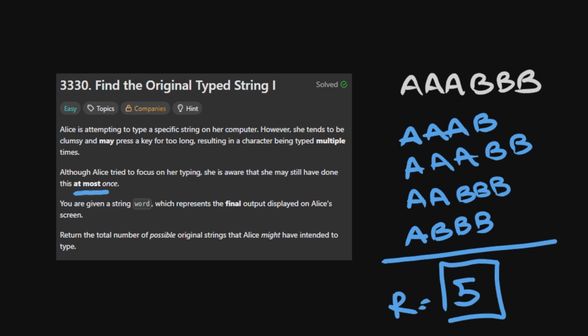Remember, this is very important. She may press a key for too long, at most once. So given this input, for example, the string AB is not valid.